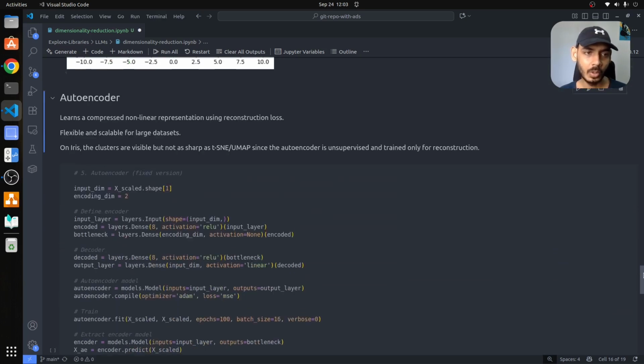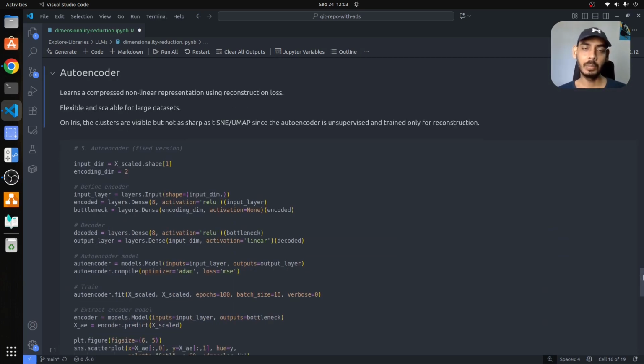So next comes the autoencoder, which is the neural network approach for creating a lower dimensional space for your data. It learns a compressed nonlinear representation using reconstruction loss. While doing the training phase, we'll be having this reconstruction loss, and it is flexible and scalable for large data sets. On the Iris dataset, the clusters are visible but not as sharp as tSNE or UMAP, since the autoencoder is unsupervised and trained only for reconstruction.